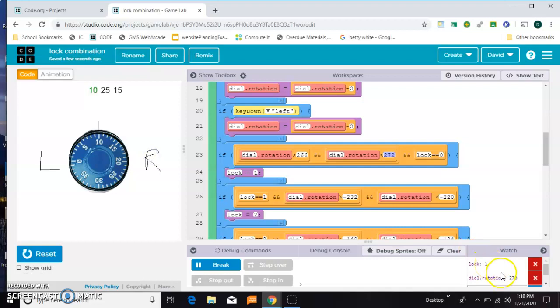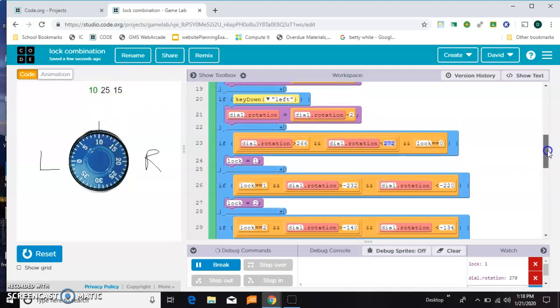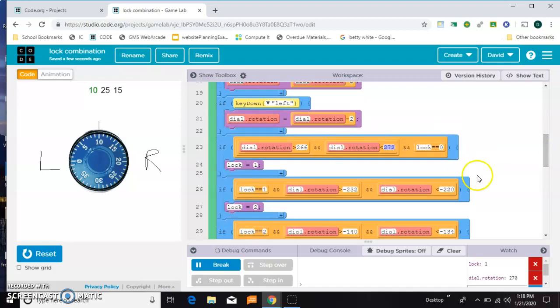Okay? And now, as an added little extra, I made that digit turn green when I hit the right spot. I'll show you how that's done in a minute because that's a bit complicated. But just for now, you know that I've reached the first point of my combination, so lock equals 1.